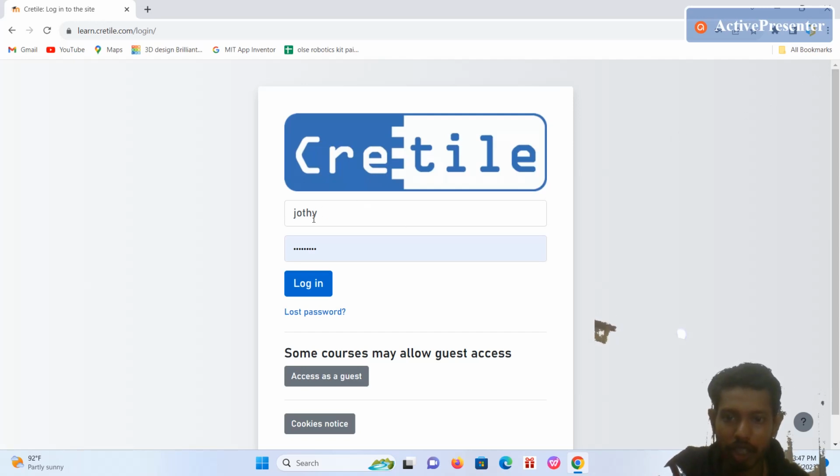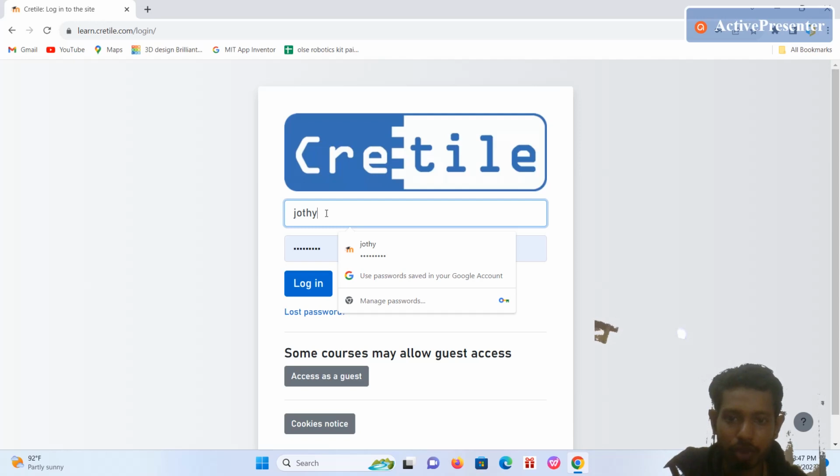Here you will get the space to type your username. So your teachers have given you your username, right? So type this username here. Mostly it will be fully in small letters, so it is in lowercase. So kindly check whether caps lock is on in your device. So try to type it in small letters, then only it will work.